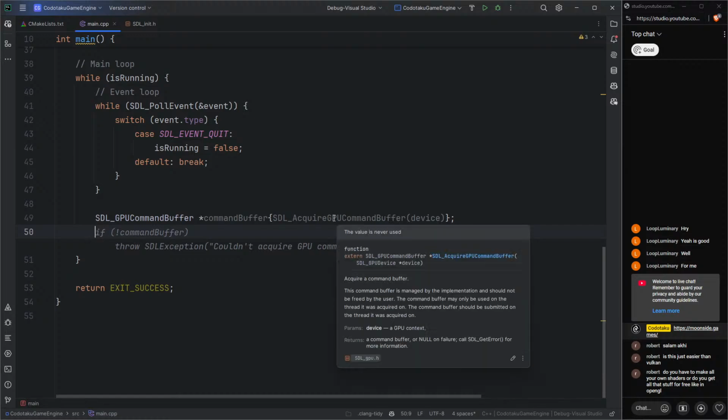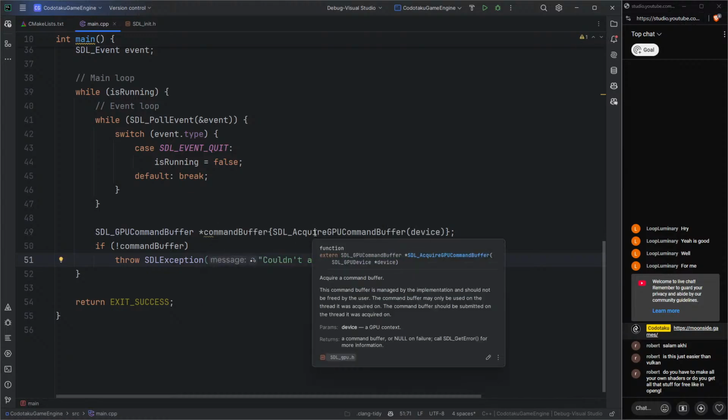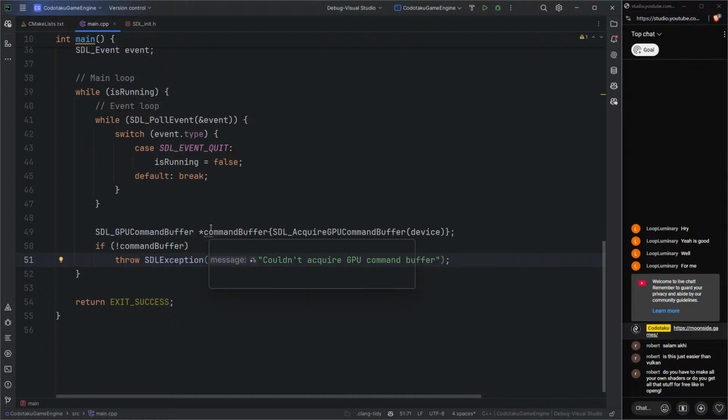Okay, so what this does: a command buffer, or null on failure. Okay, sure. And of course, this command buffer is managed by the implementation and should not be freed by the user. The command buffer may only be used on the thread it was acquired on. The command buffer should be submitted on the thread it was acquired on. Okay, perfect.